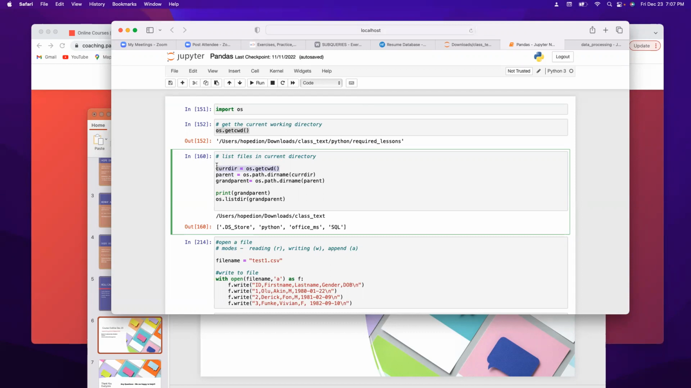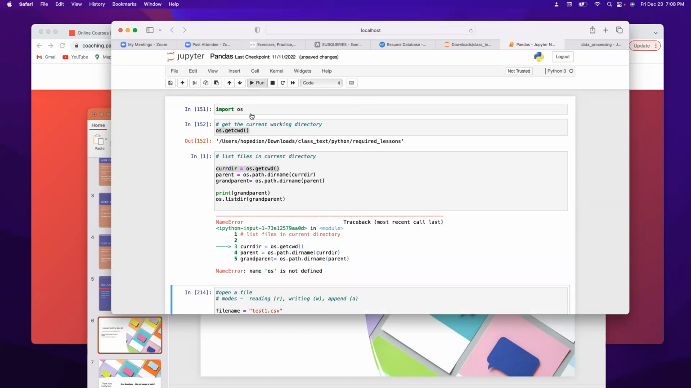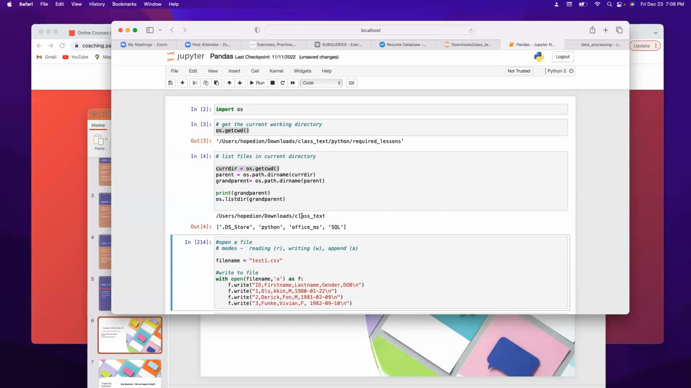So let us run through quickly again. Run that. So what we got, that's an error. So where is the error? OS is not defined, yes, because we didn't run the import. So run the import, get the current directory, get this. So it's telling us here the grandparent directory. Saying the grandparent is class test, which just shows this folder.